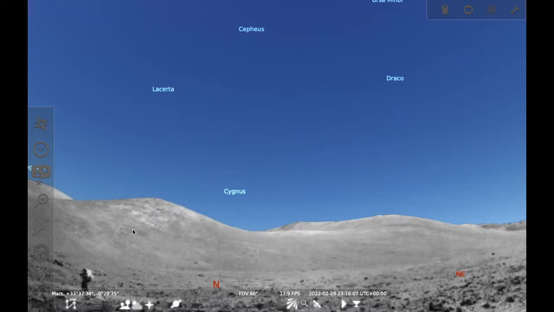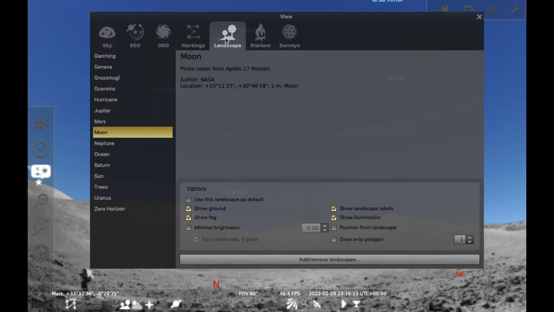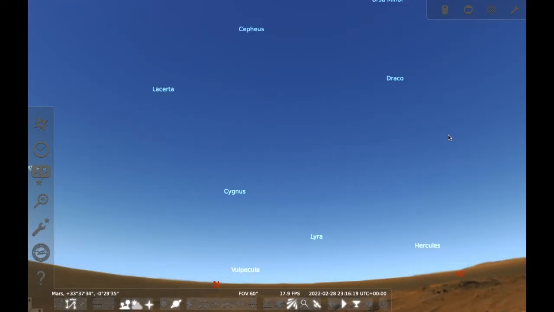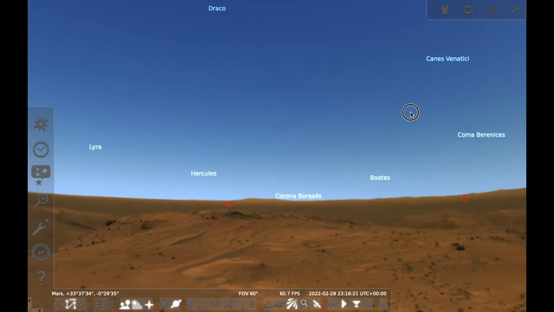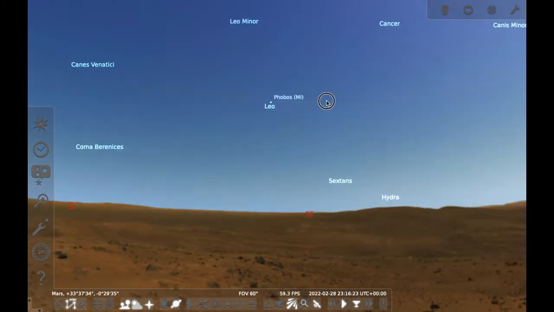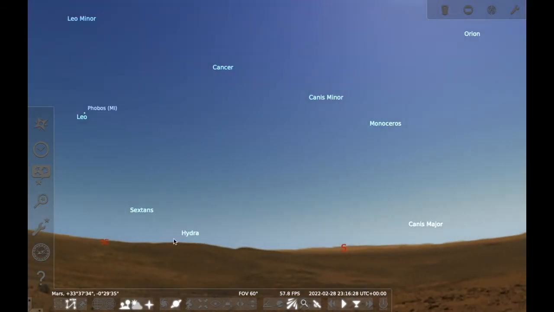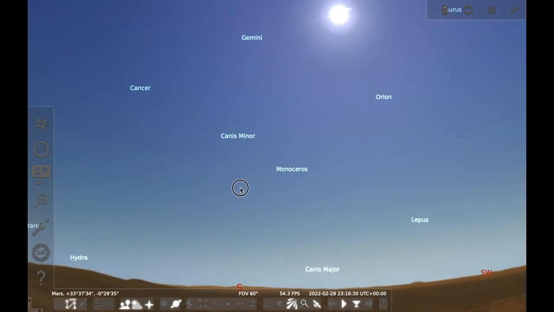And of course, we still have our moon background from before, so we're going to need to go fix that in our sky and viewing options window. Go to the landscape, which are these trees, and just flip it over to Mars. I imagine this is also a 3D capture from a rover that's been sent there or something like that. So pretty cool.